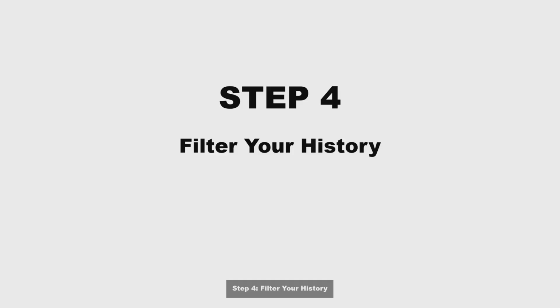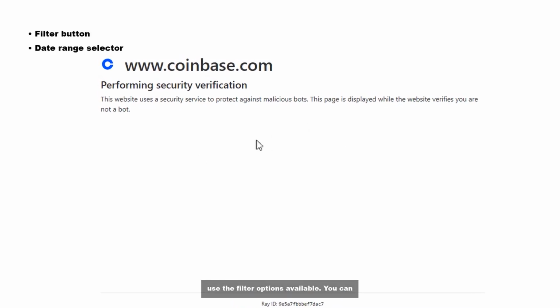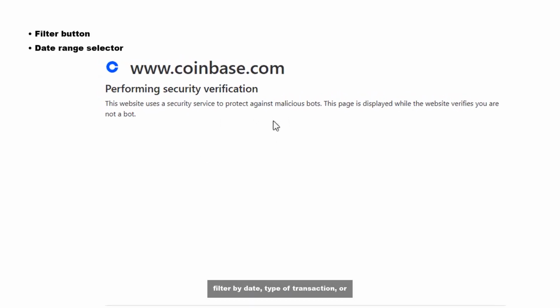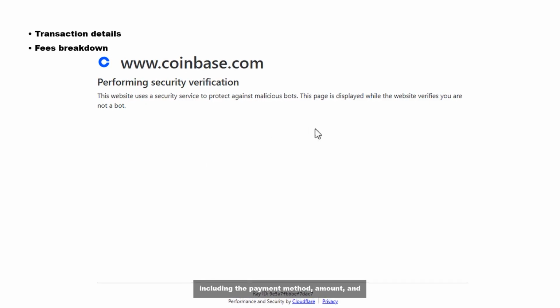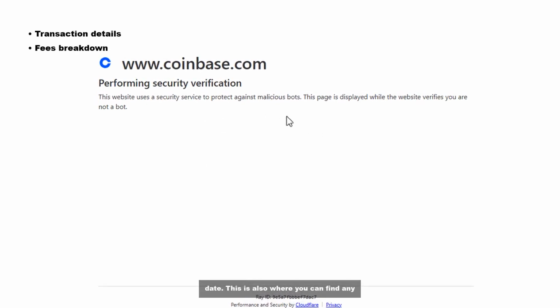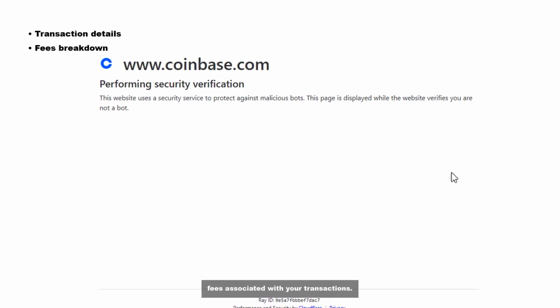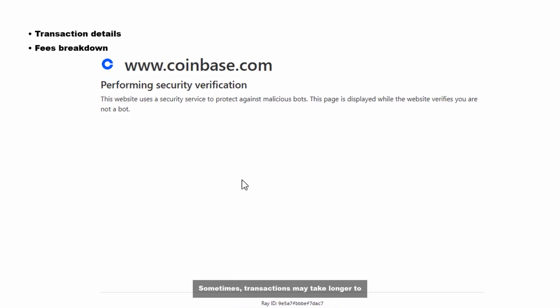Step 4. Filter your history. To make it easier to find specific payments, use the filter options available. You can filter by date, type of transaction, or amount. Step 5. Review your payment details. Click on any transaction to see more details, including the payment method, amount, and date. This is also where you can find any fees associated with your transactions.